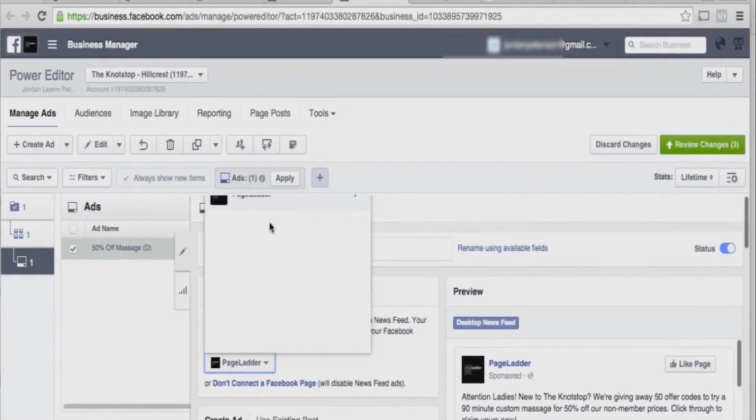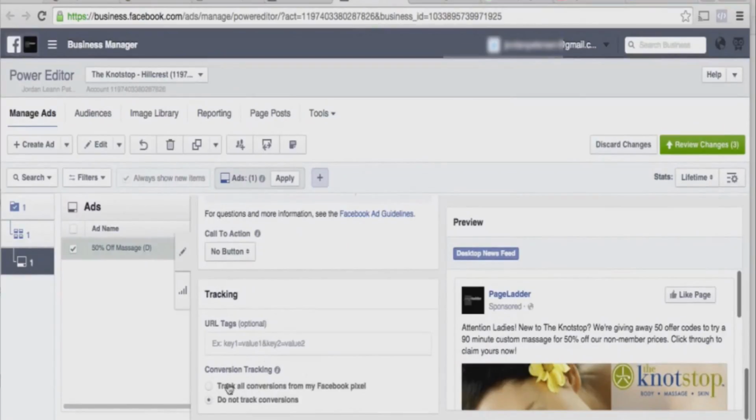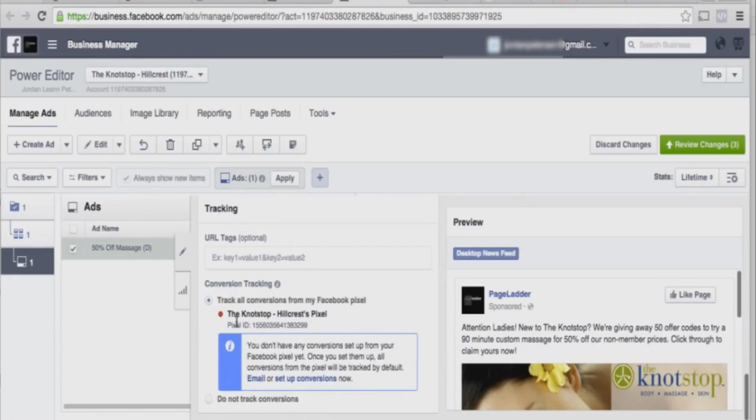And let's see if the Facebook page... Yeah, so see, this is something that... If you guys can't tell, sometimes Facebook is a little wonky, but if we can't fix that page thing, we'll come back to it. Just imagine the client's page is in there. But we want to go to tracking and click track all conversions from my Facebook pixel.